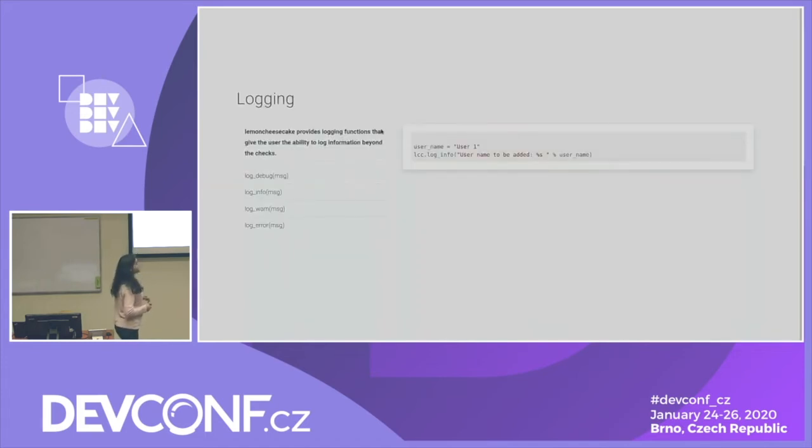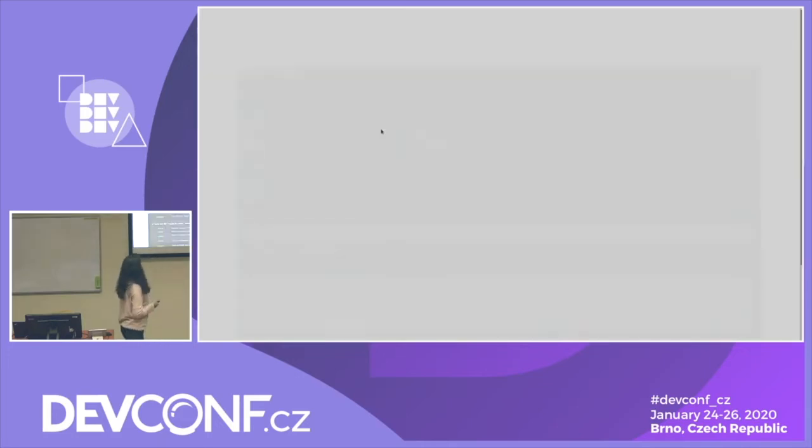Okay. So Lemon Cheesecake provides logging functions that give the user the ability to log information beyond the checks. These are the 4 different types of logging operations that you have. It's pretty self-explanatory. It comes in handy when you're trying to run a test with some random data and you want that random data to show up in the report as and when the tests are running. So this comes in very handy.